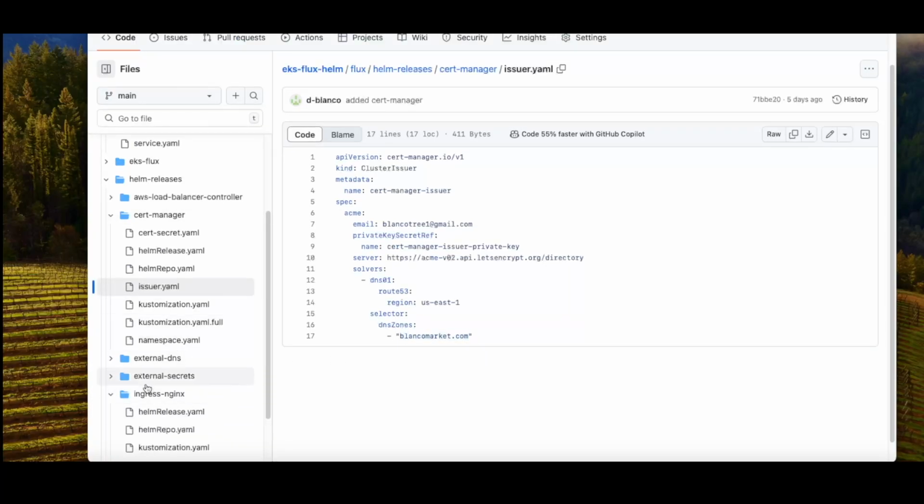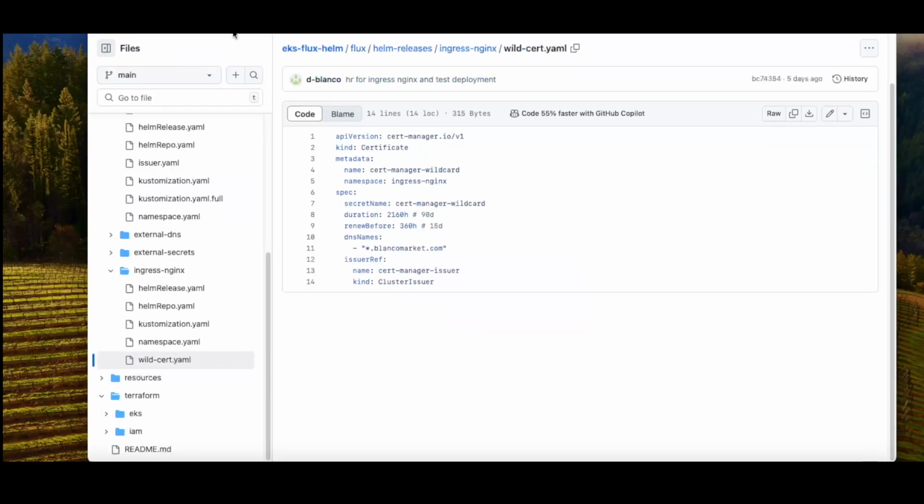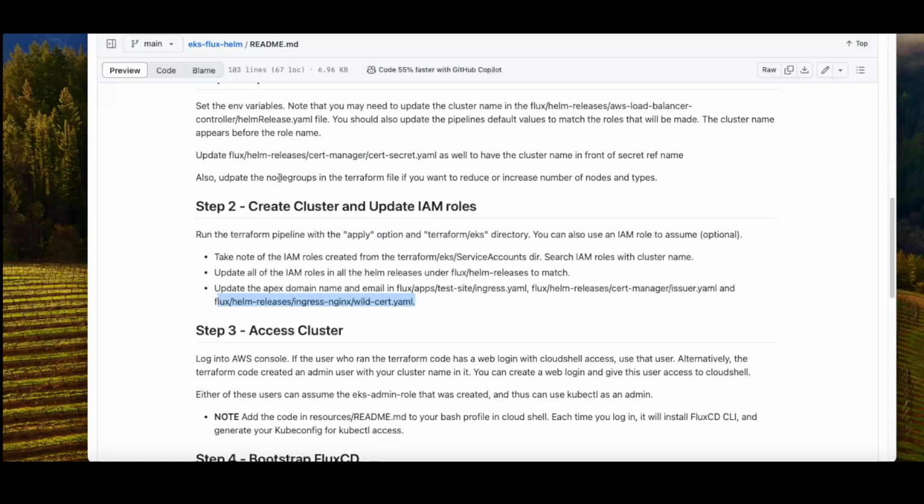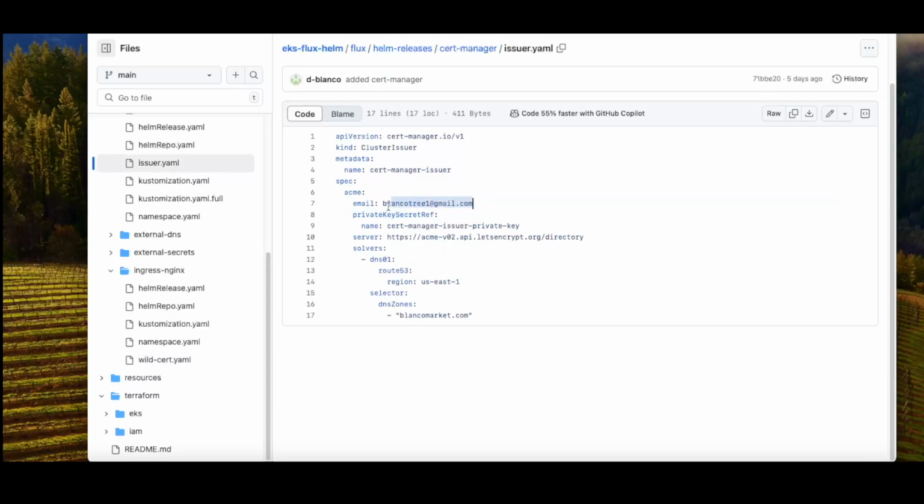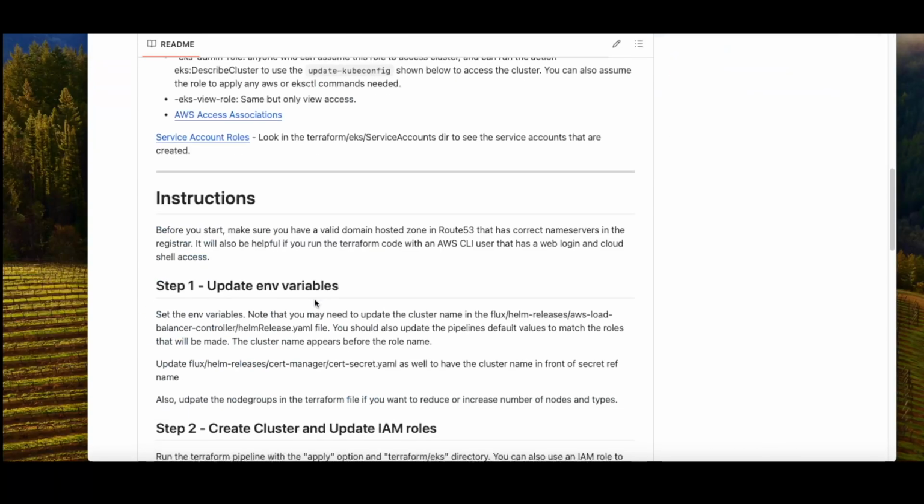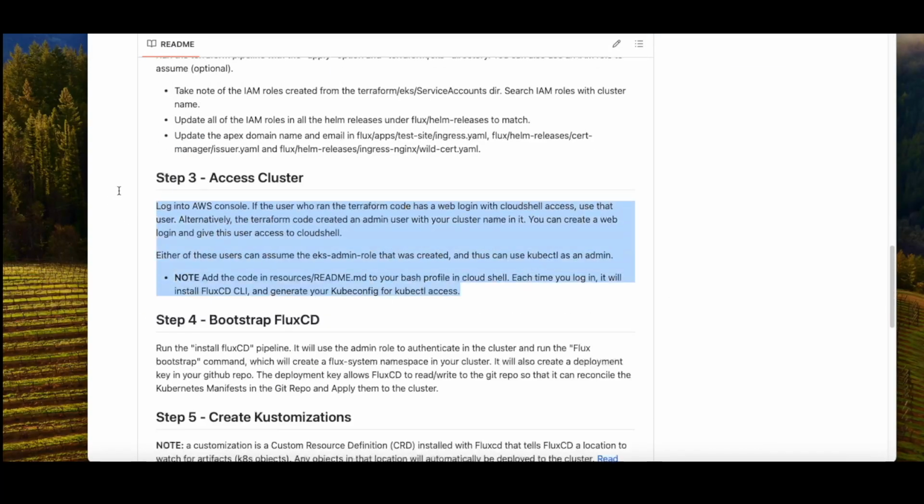In the next file, the wildcard certificate. This is going to be an SSL certificate for any subdomain from this wildcard, from this Apex domain. So you're going to want to update the Apex domain so that you can issue a certificate for any subdomain. Don't forget to update the email and issuer as well. Okay, once that's done, then we can move on to step 3, to access your Kubernetes cluster.